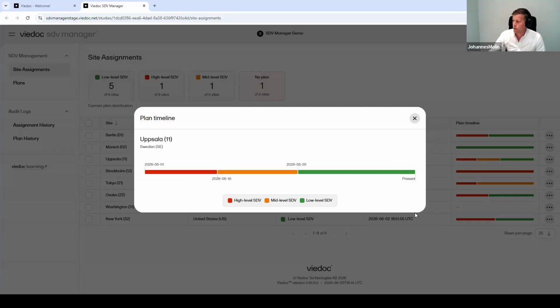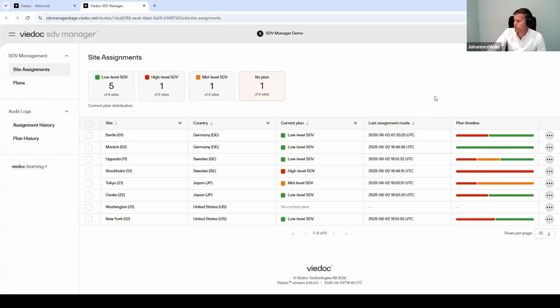And if you are a CRO, I would also recommend you to give the sponsor the permissions needed to view this on their own so that they can see, how are we treating perhaps the problematic site in Stockholm? They are operating under the high-level SDV plan, so that you can be very transparent with the sponsor and they can easily see for themselves how different sites are being treated.